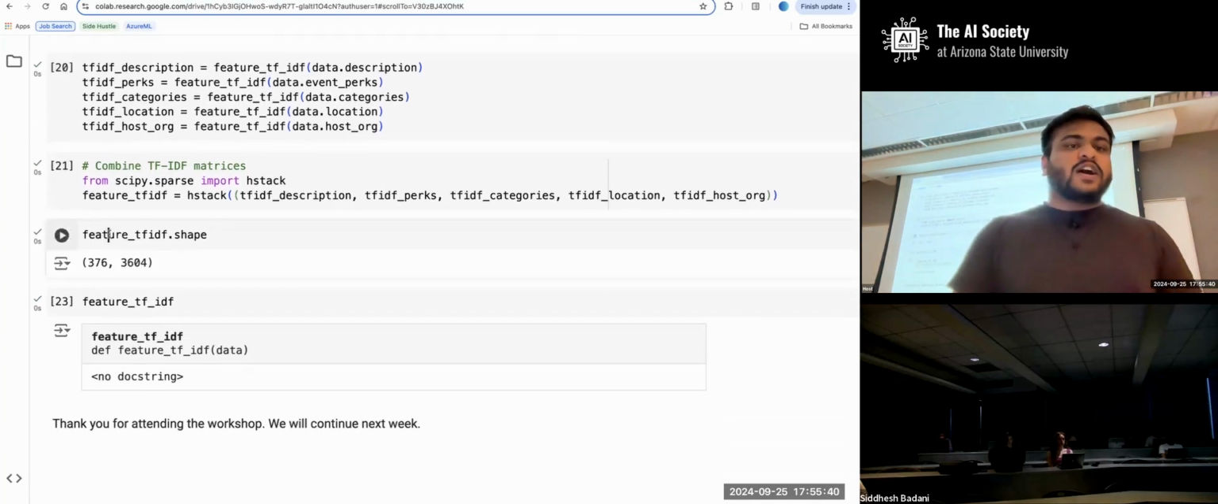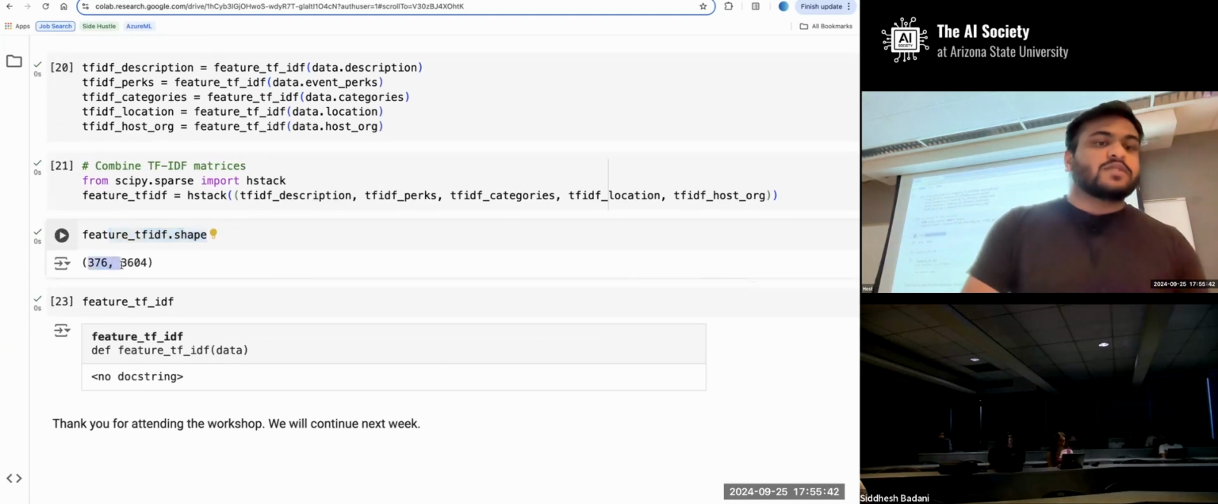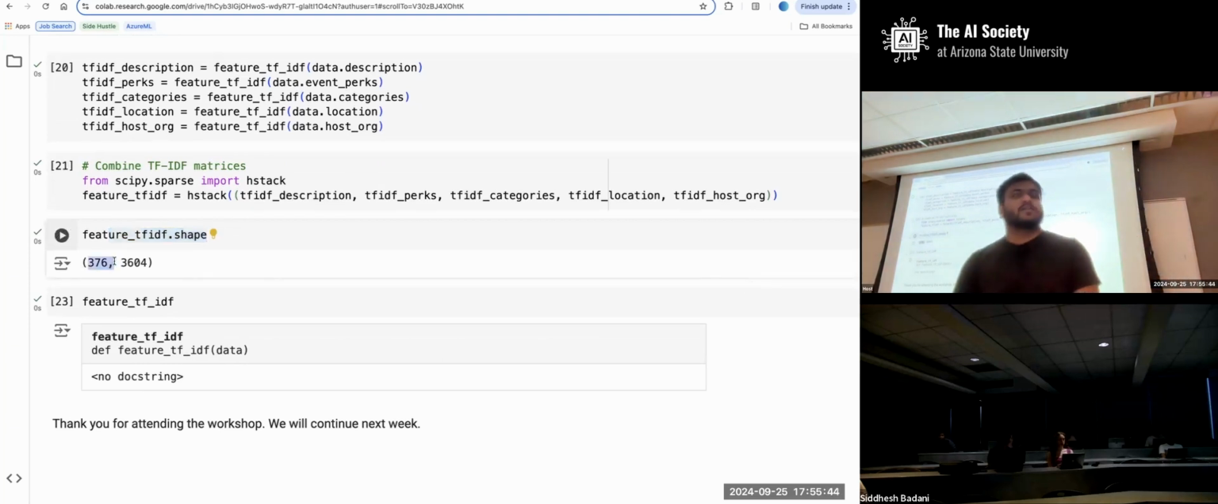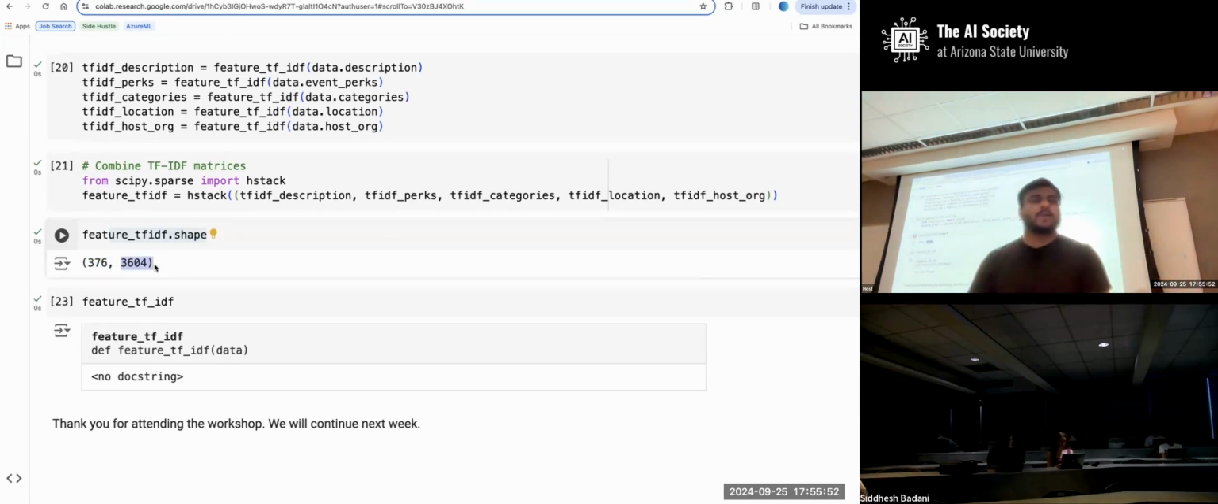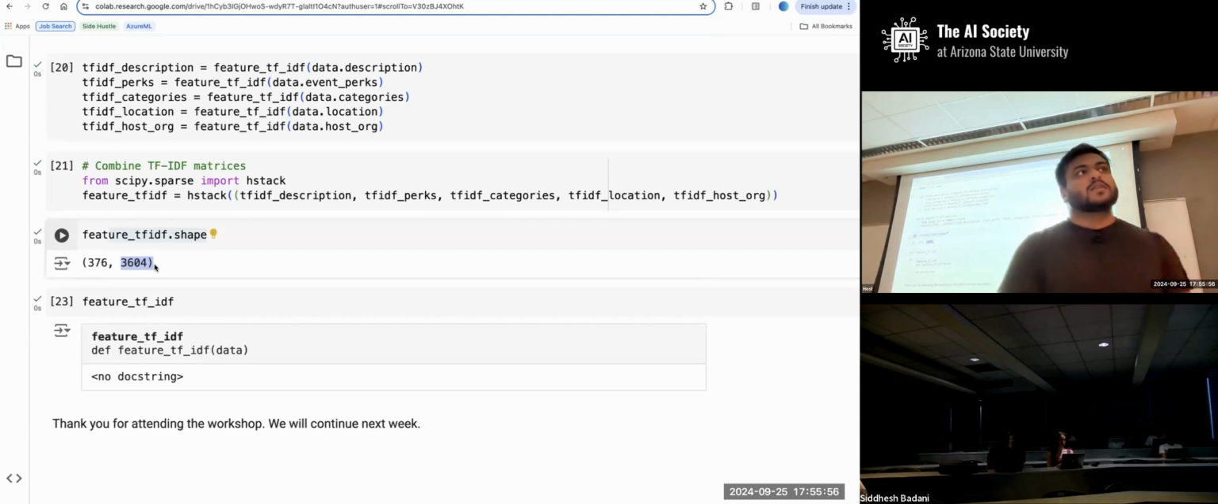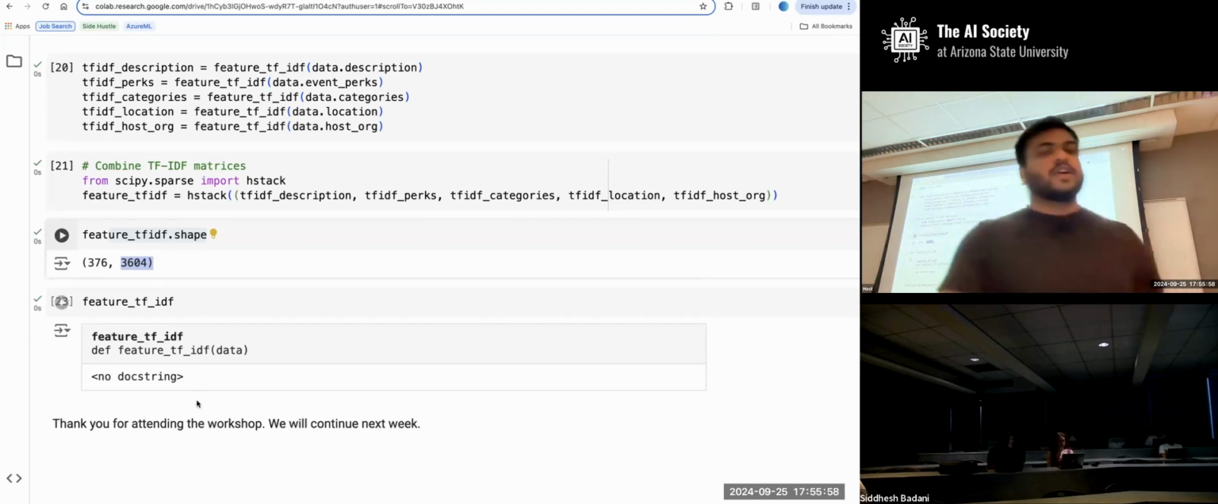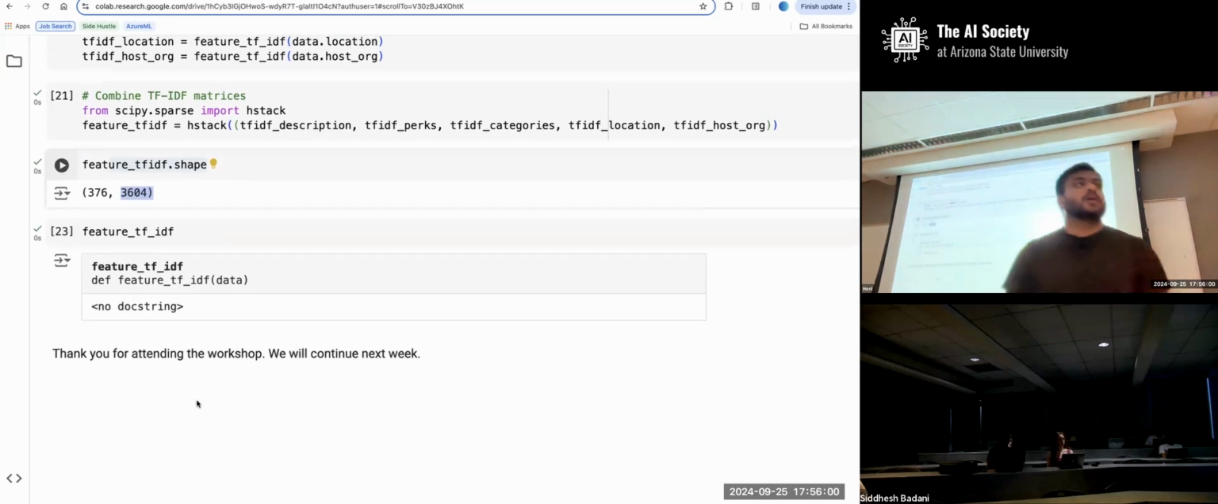All right, so if you see after this step, we have the same number of rows, because we had 376 events, but earlier we had 8 columns, and after this step, we have 3,604 columns. So these are the features we are going to use in the upcoming machine learning model.